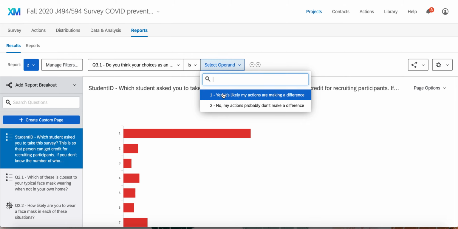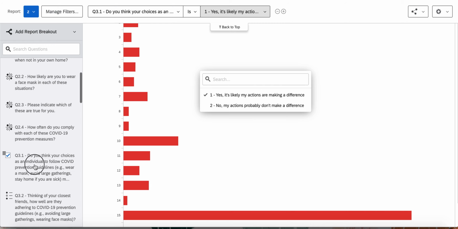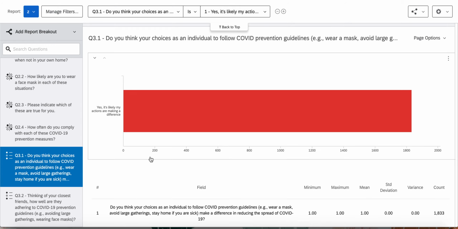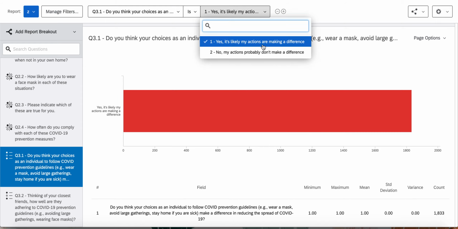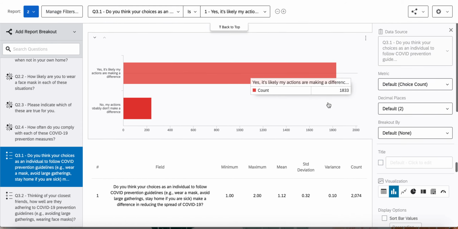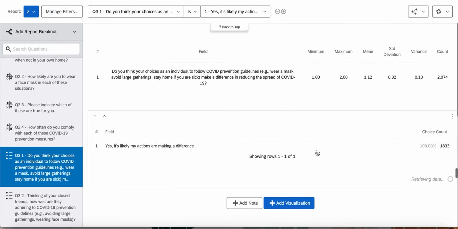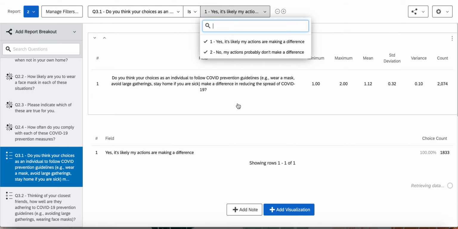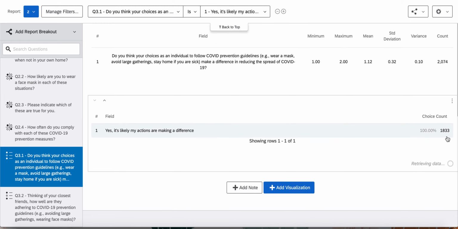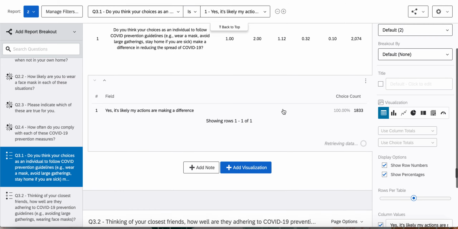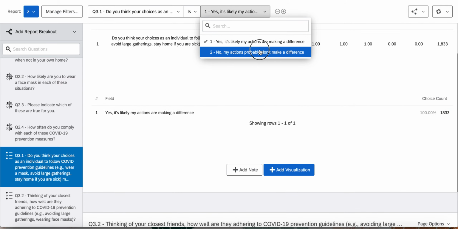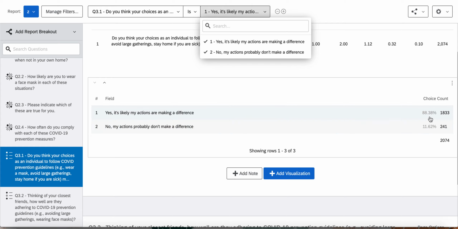Now we're going to scroll down to question 3.1 and see. We're also going to press no as well to see the difference between the yeses and the nos. We want no as well. There we go. We're going to see that 88.38% of people think that their choices are making a difference.